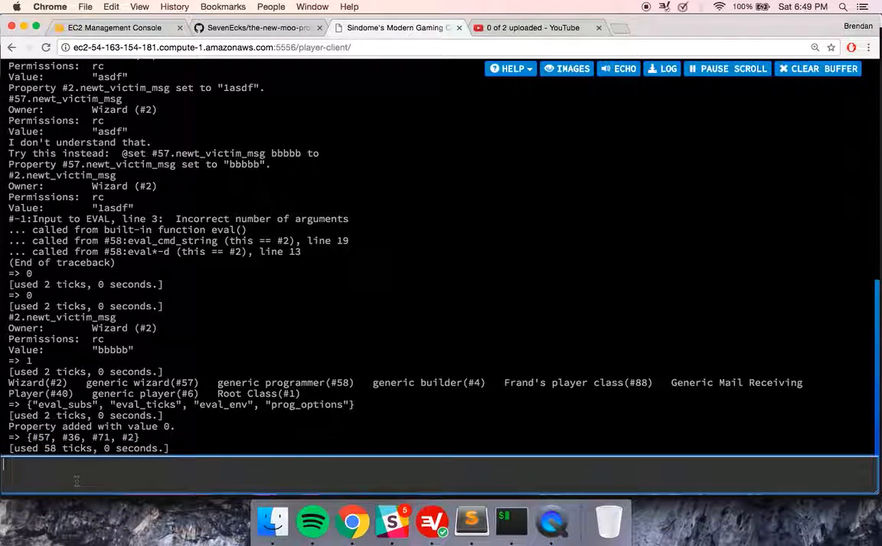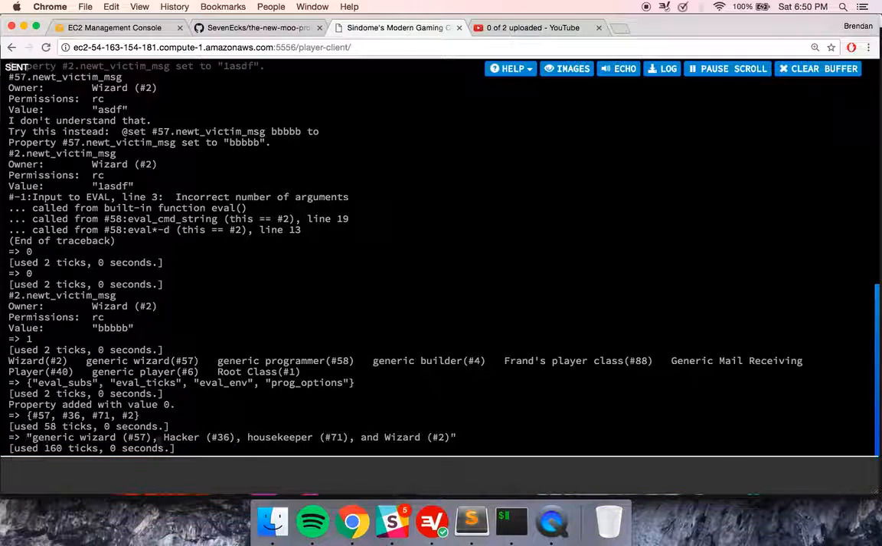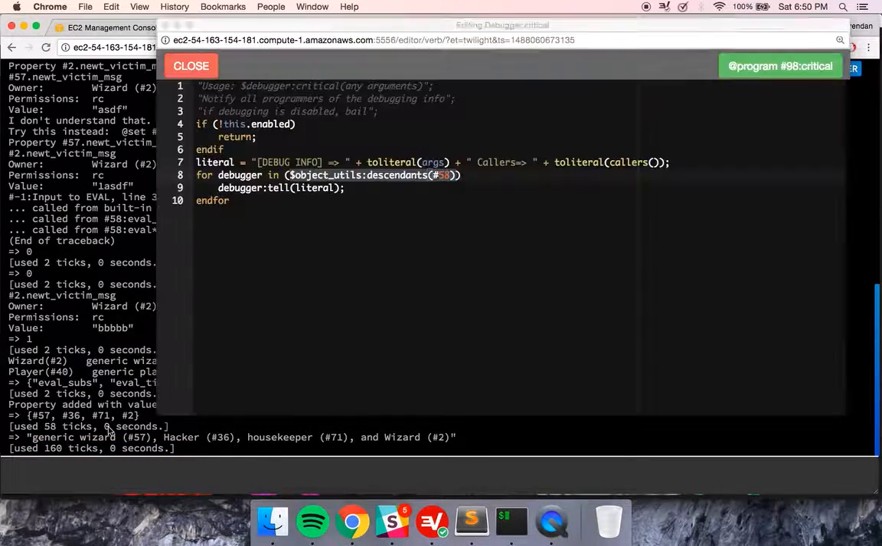If you want to quickly take an array or a list of objects and see the names associated with them, you can use stringutils NN, which is an abbreviation for name and number. And we can pass in the object utils call, which will return. So what's going to happen here is that this executes its code and returns a list, which is then passed to stringutils name and number, which then prints out generic wizard, hacker, housekeeper, and wizard. I'm wizard. And it took 160 ticks to execute that.